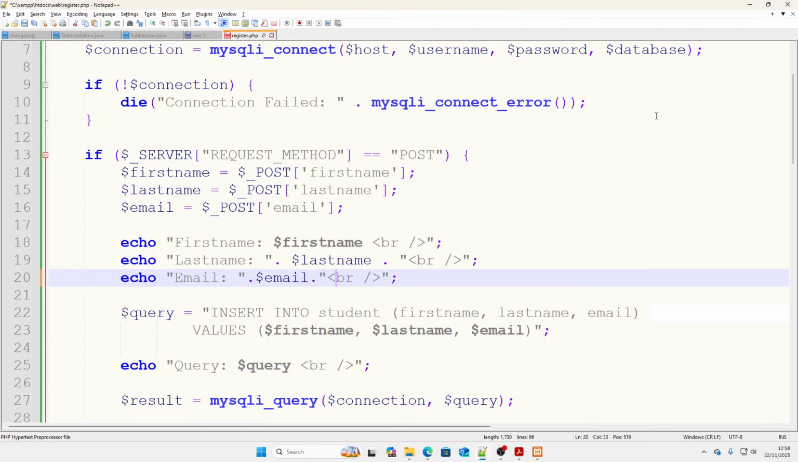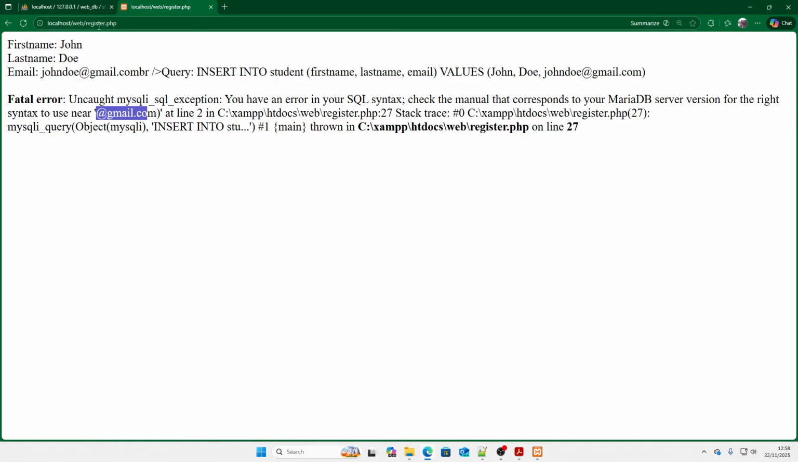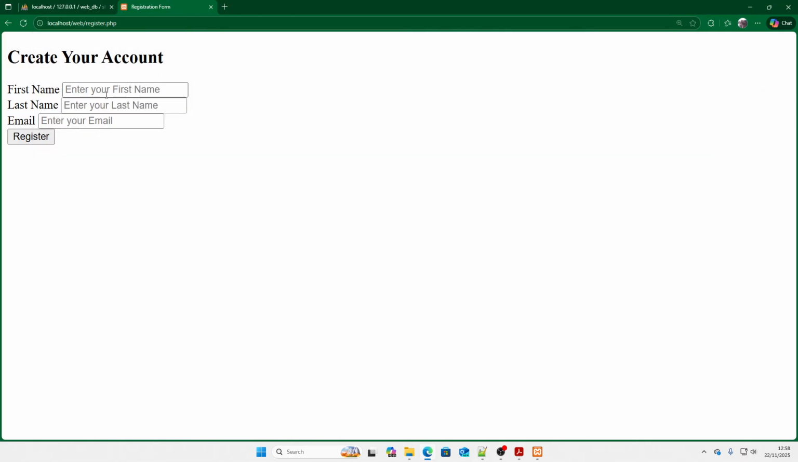Okay, what we have to do here is put these values inside quotes, because they are strings, so they have to be in quotes. All right, that should be enough. So now we go back and refresh our code, or just start everything again.